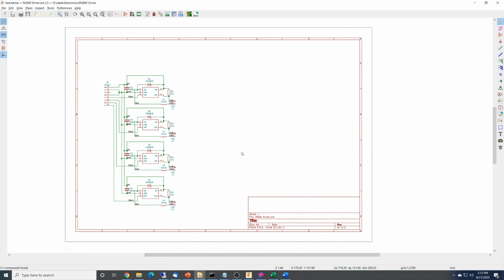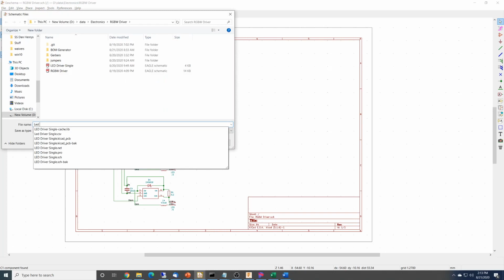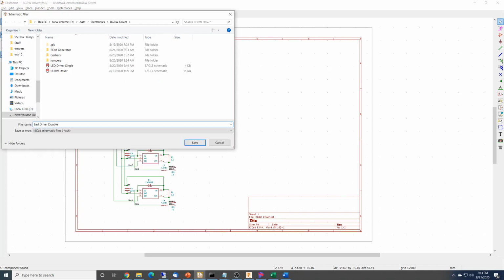So here's the schematic I've been working with. I'm going to start by giving it another name. I'm going to keep the 4-driver one around. And I'm going to call this LED driver double.